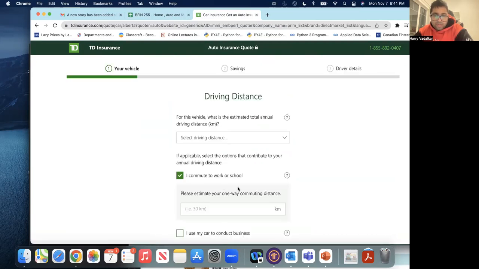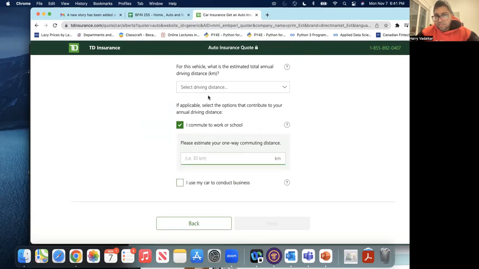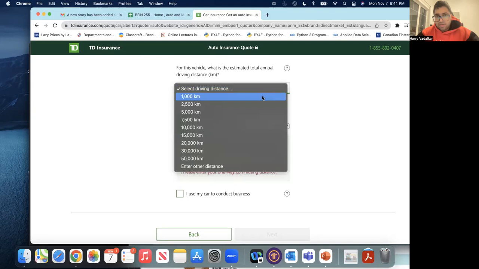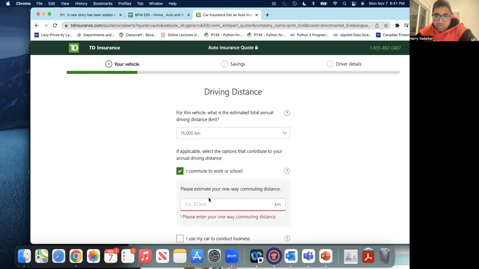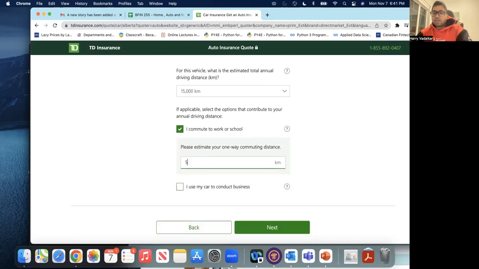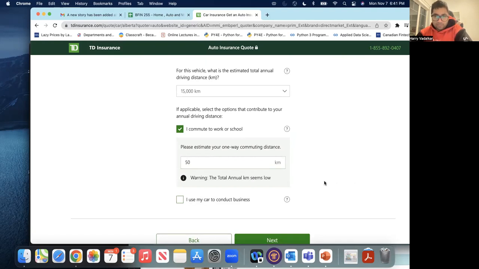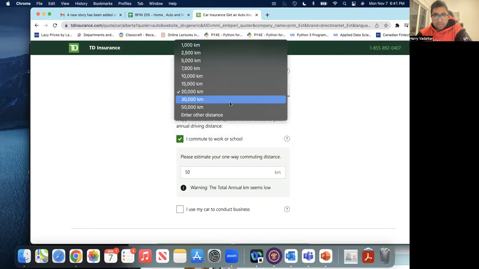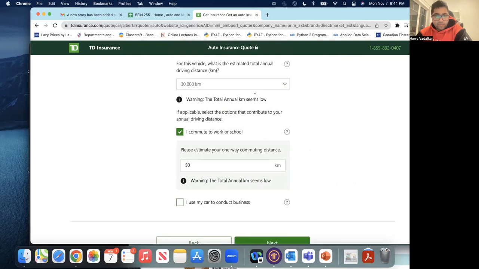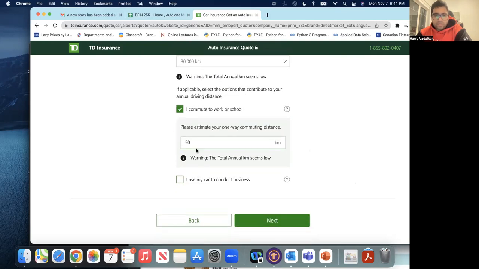I commute to work. If you are just using it to commute to work, and for annual estimated distance, usually people drive somewhere between 15,000 to 20,000 kilometers on average every year. It can be less, can be more. I'm going with the average 15,000. I commute to work or school every day. I drive, let's say, 50 kilometers. They are saying increase it if you're driving 50. So 30,000 kilometers, you drive 50 kilometers per day.